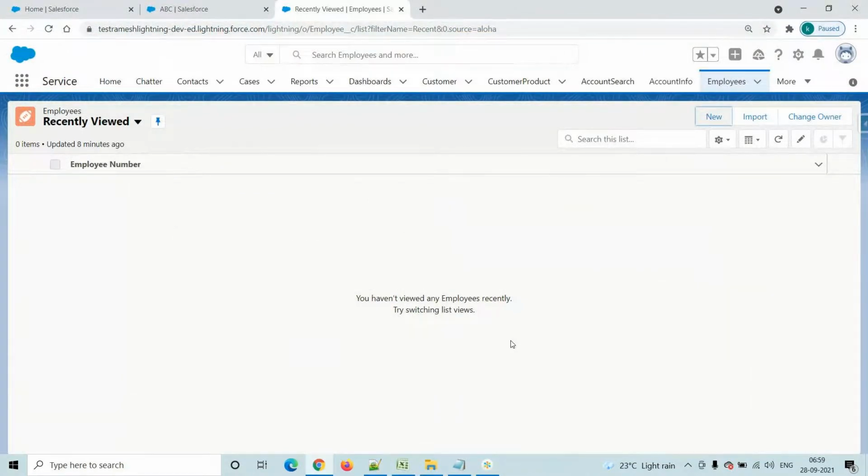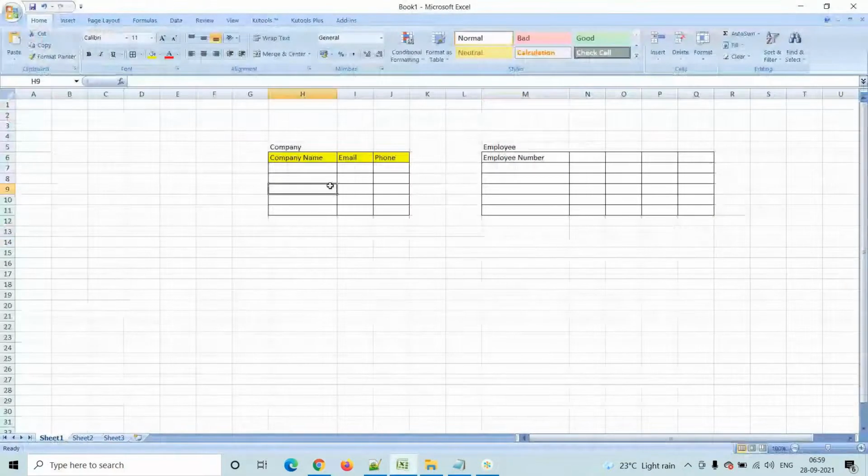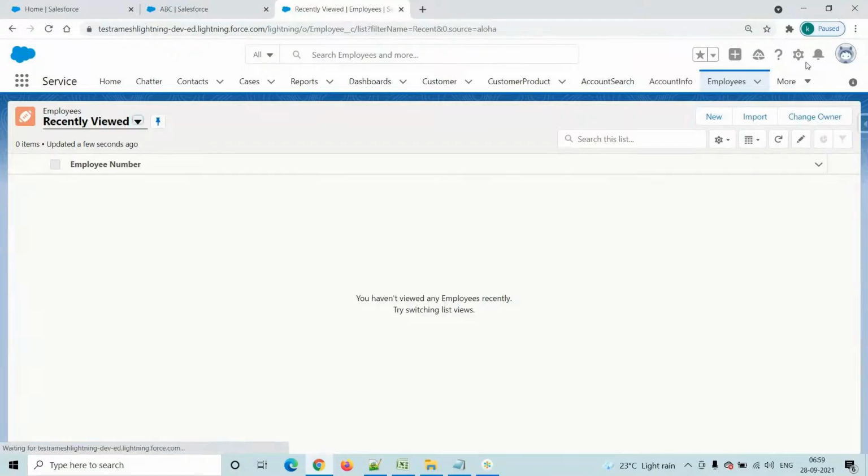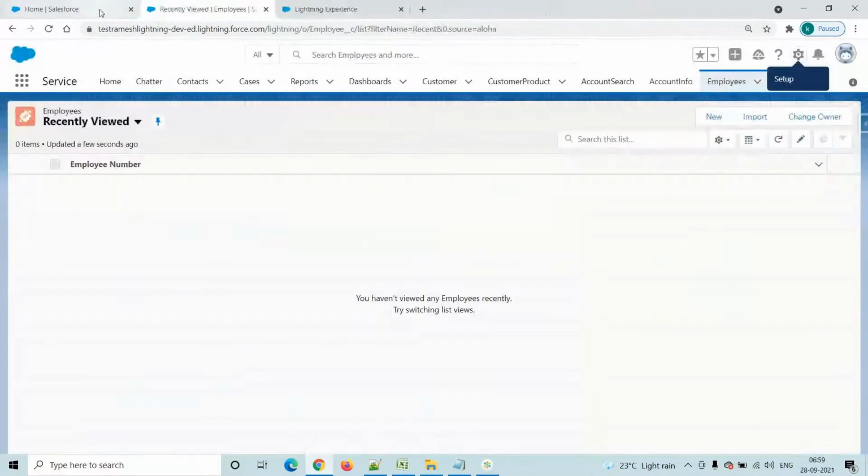Our concept is we created one company object, and after that we created one employee object. While creating an employee object, employee number is an auto number. In addition to that, you can create any number of fields like first name, last name, mother name, father name. I will create one field, first name.